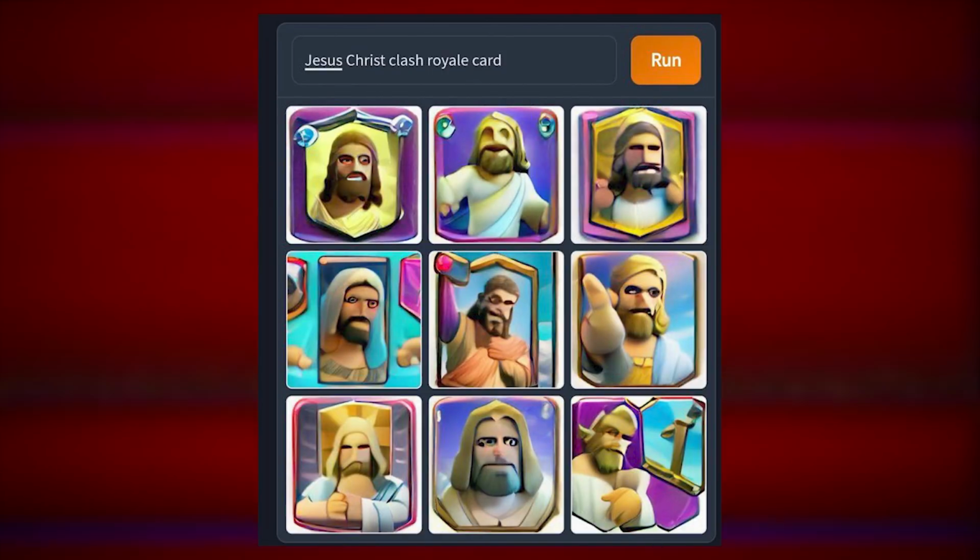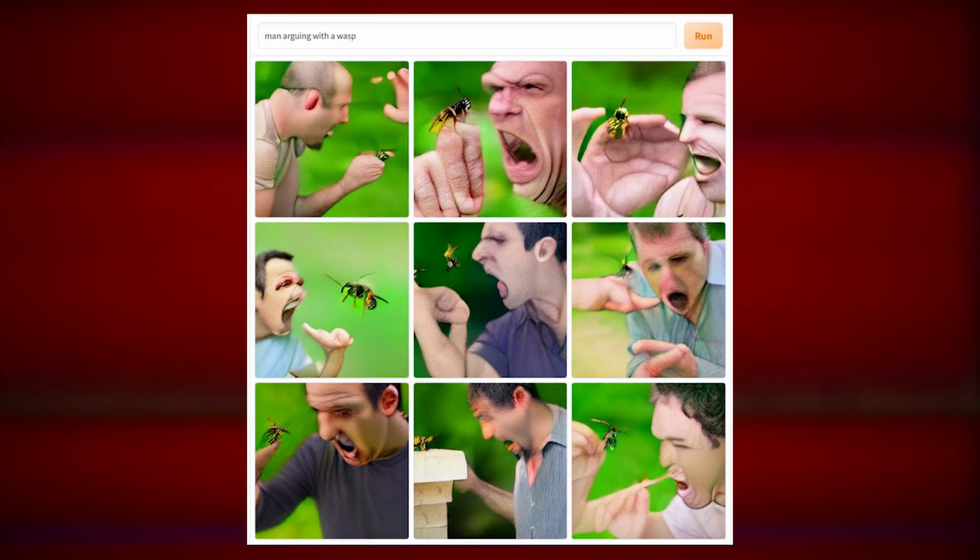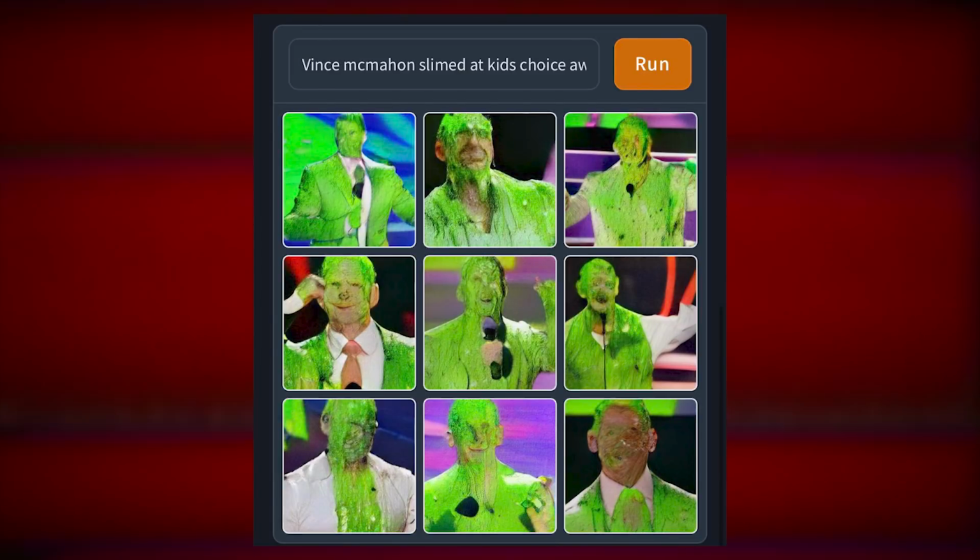Jesus Christ Clash Royale card. All right, we're getting into some derivative shit here. And this is one of my favorite ones. Just man arguing with a wasp. That's what it is. Then Vince McMahon slimed at Kids' Choice Awards.